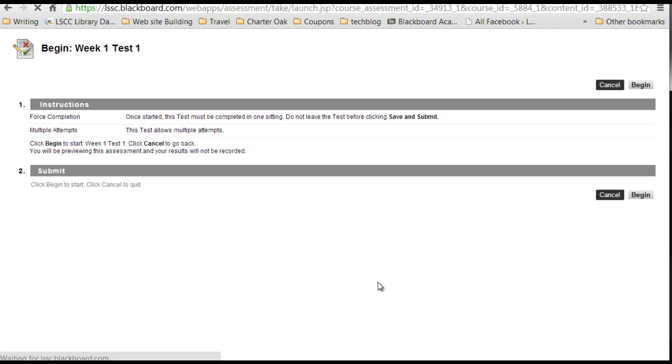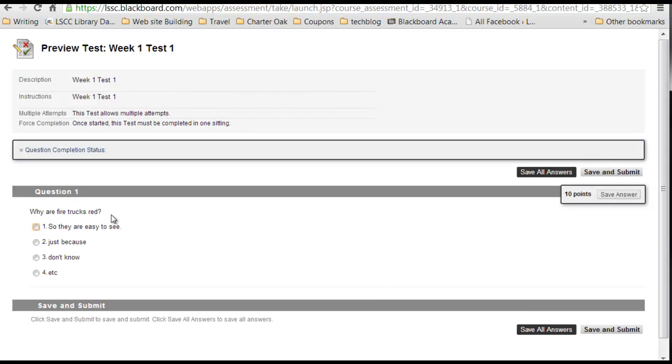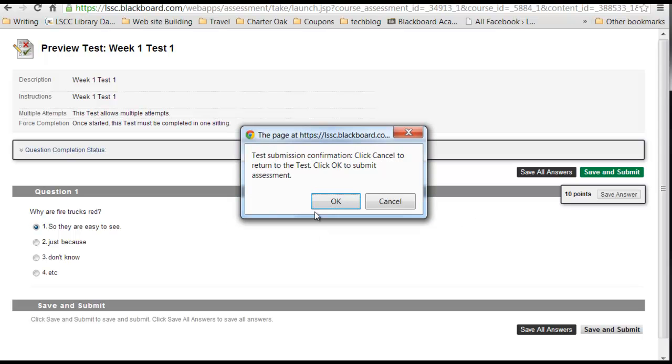Now that we have shown you how to make a basic multiple choice test, be sure to try out all of the other test options within Blackboard. You can make any kind of test that you can imagine.